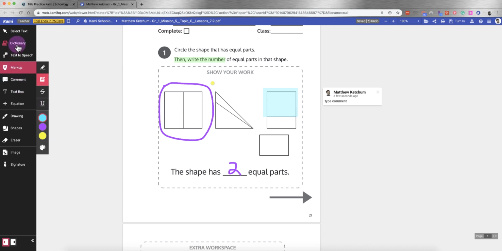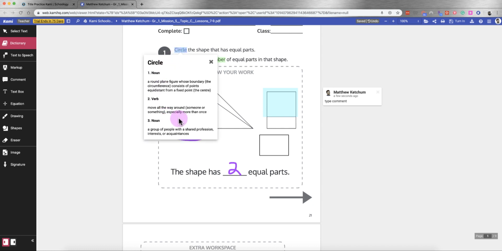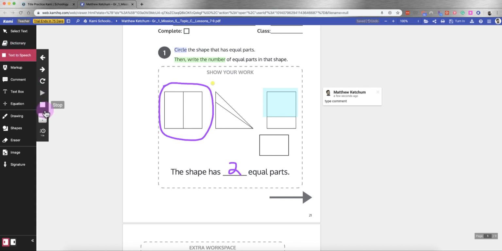They have a dictionary. So if they click on their mouse arrow and click on the dictionary, they just click on a word and it will bring up a dictionary for them. And they can do text to speech. So they can choose their voice that they want to use. But if they scroll through this list, there will be other languages that it can speak to them as well. And I believe there's Spanish, English, and French built into the student side that it can speak to them. And they have a play and stop button.